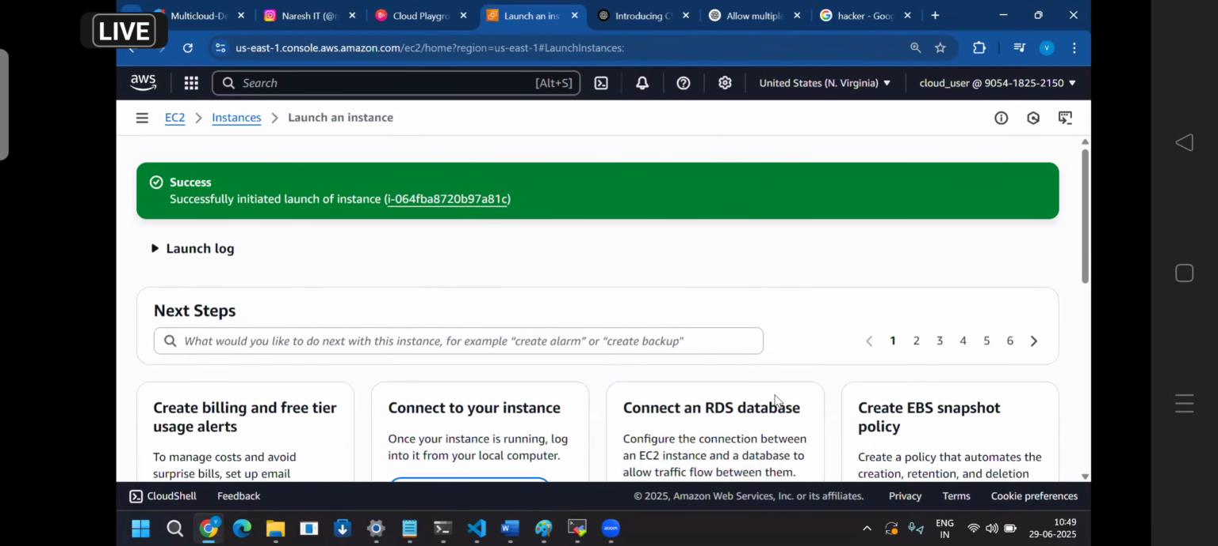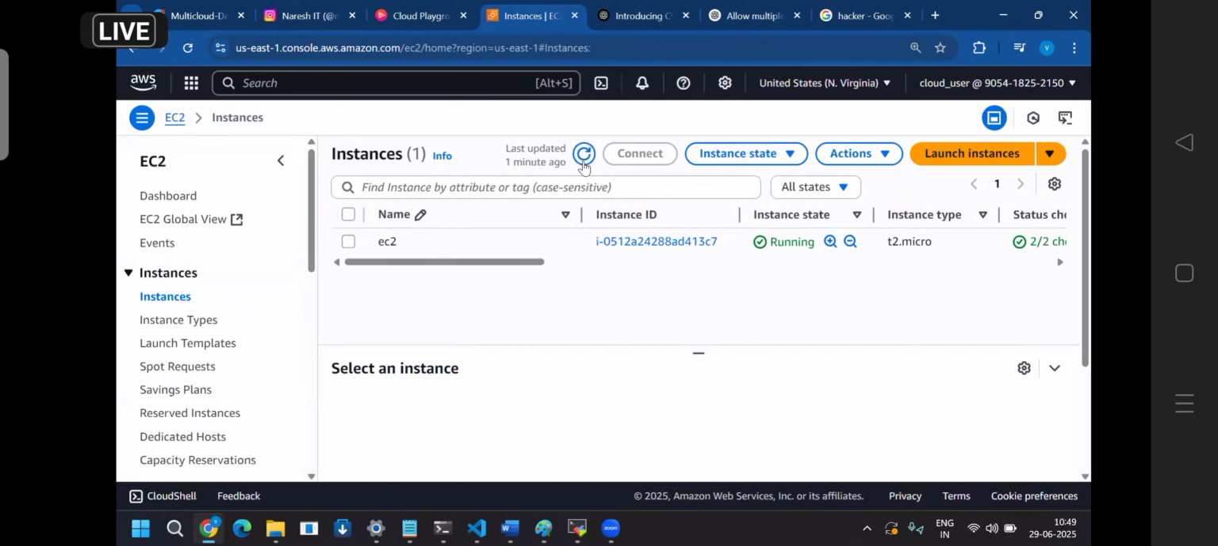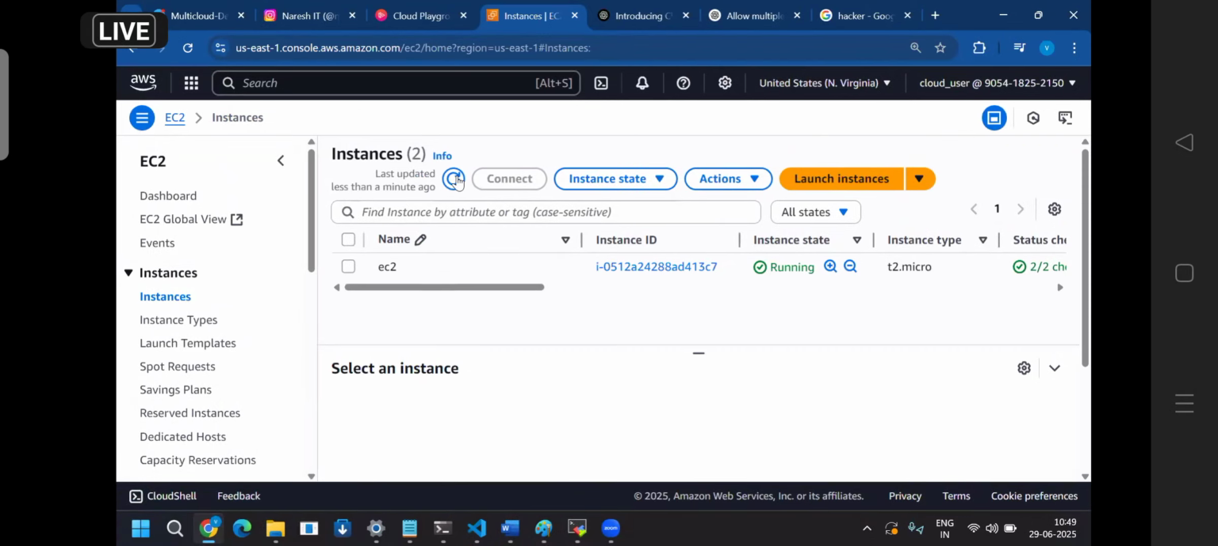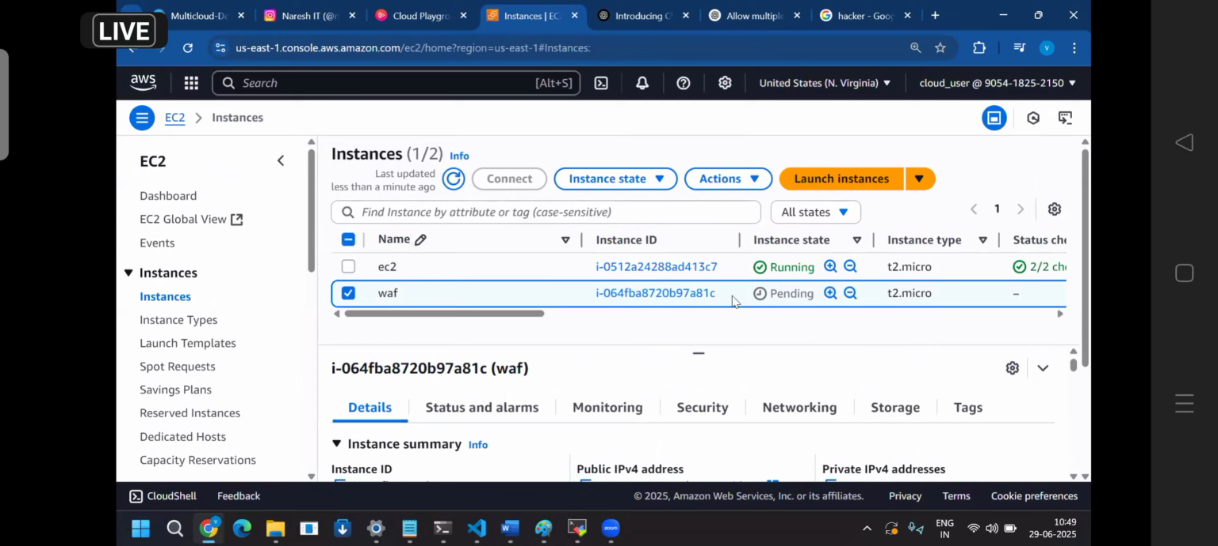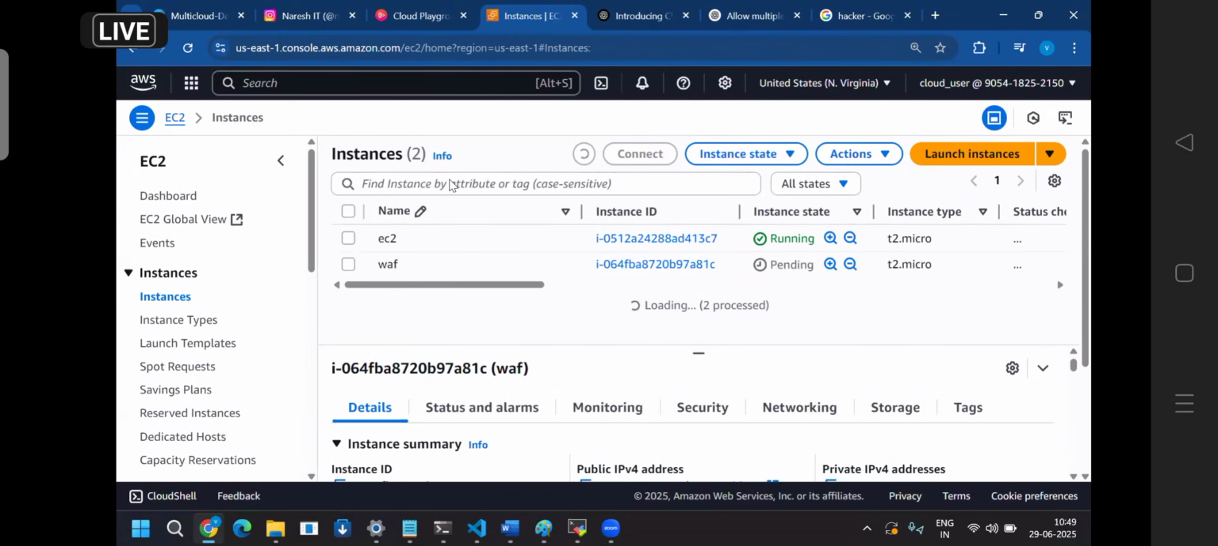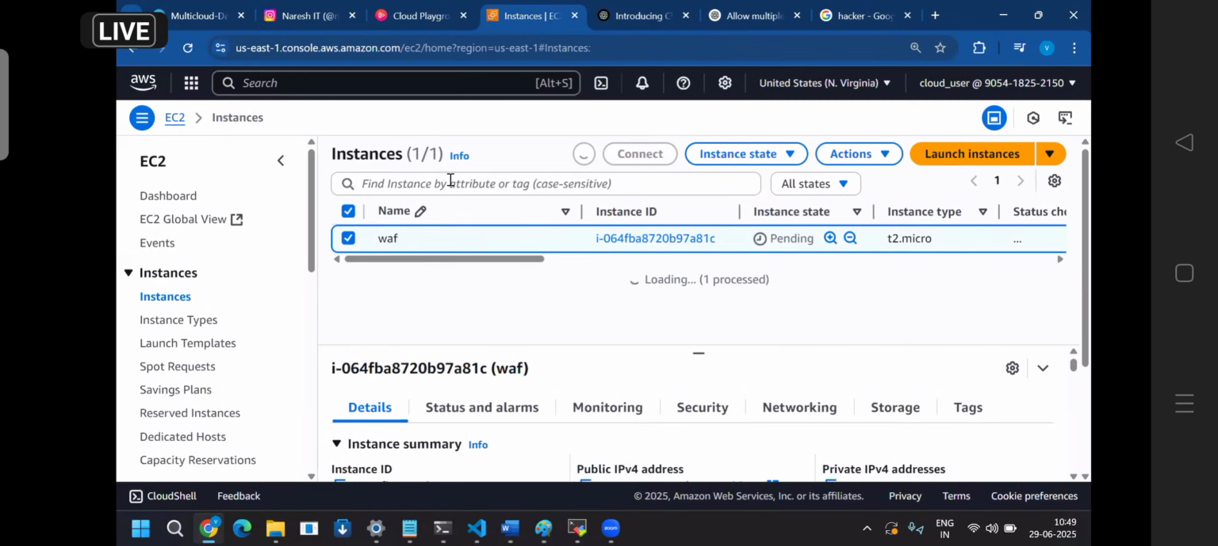Yeah, server is creating. Okay, let's connect this server. Okay, still it is pending. It's running now. Let's connect now.